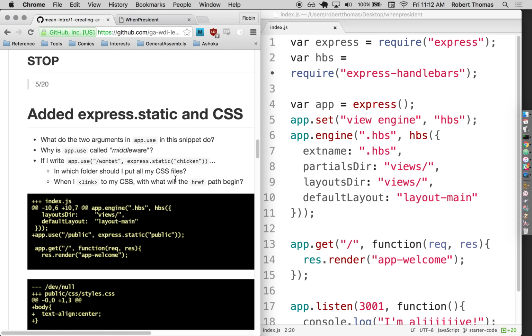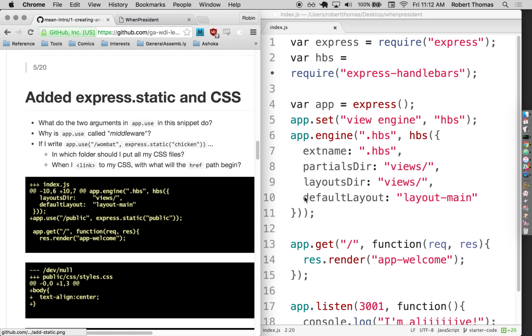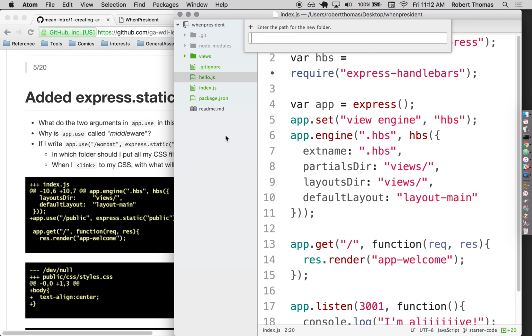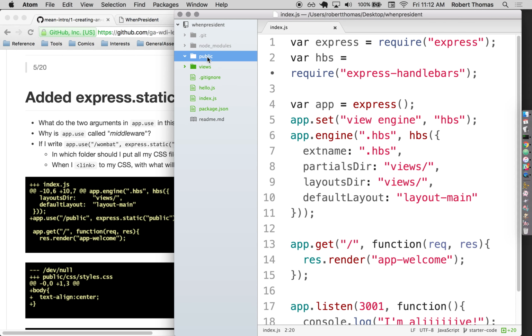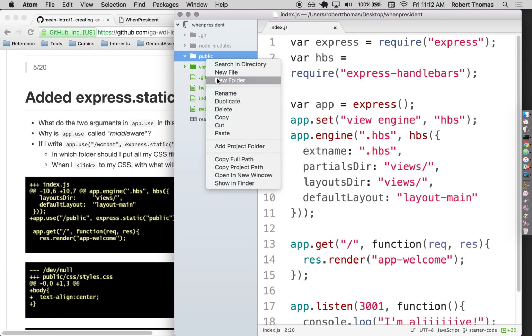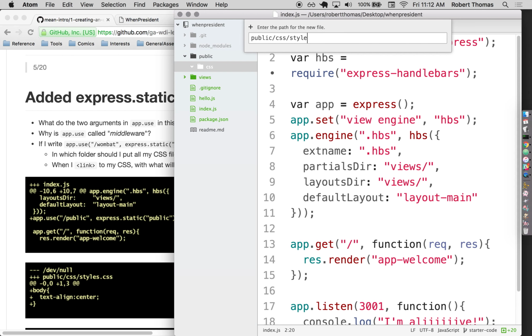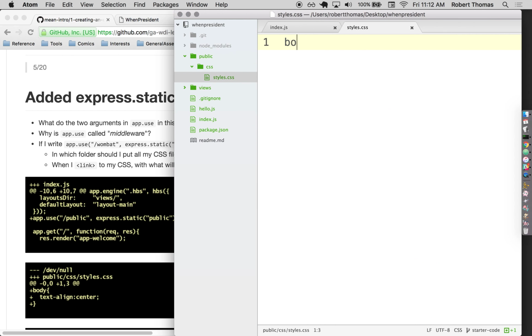Okay, so now we're going to make some CSS show up in here. I mentioned before that there are only like 3 lines of CSS in here, so that's all I'm going to write. I'm going to create a folder called public. And I'll make another folder called CSS, and I'll put a styles.css inside it. And then I'm just going to do this. That's all my CSS, is just text align center. Just enough to see that it's working.